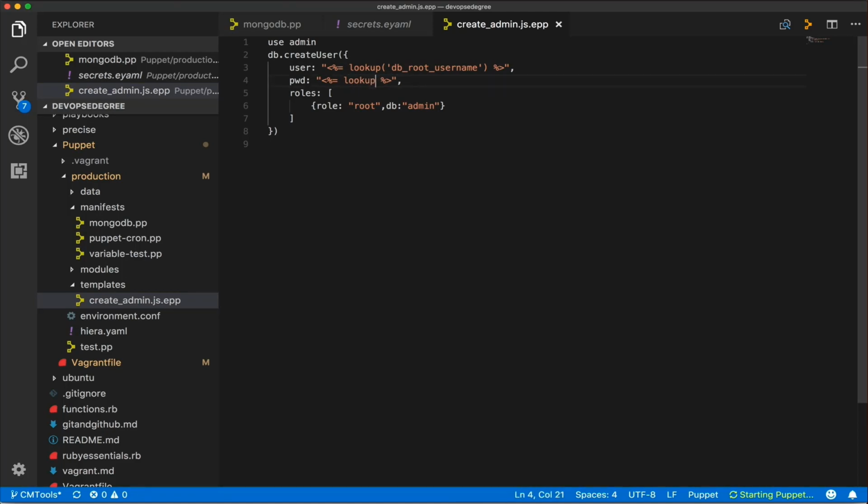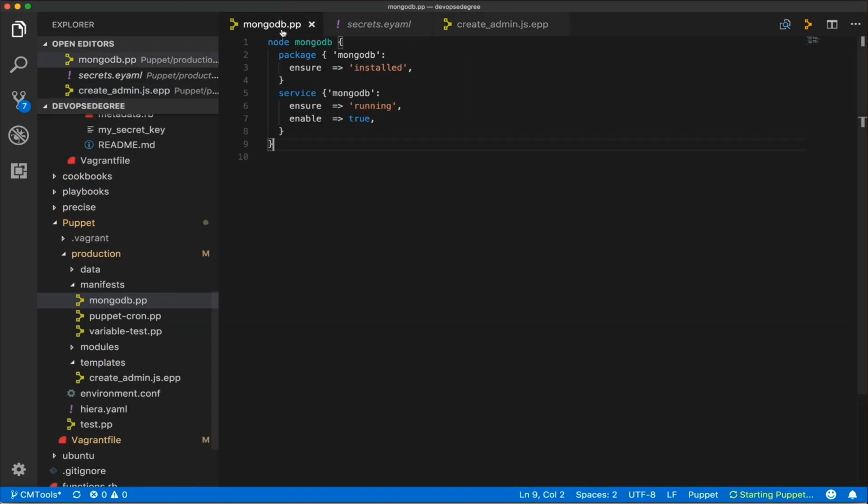I'm going to also replace this with lookup db_root_password, right? And then we have the role, root, and the db is admin. Now we have our file, or our template. Let's see how we can use it to apply that on MongoDB.